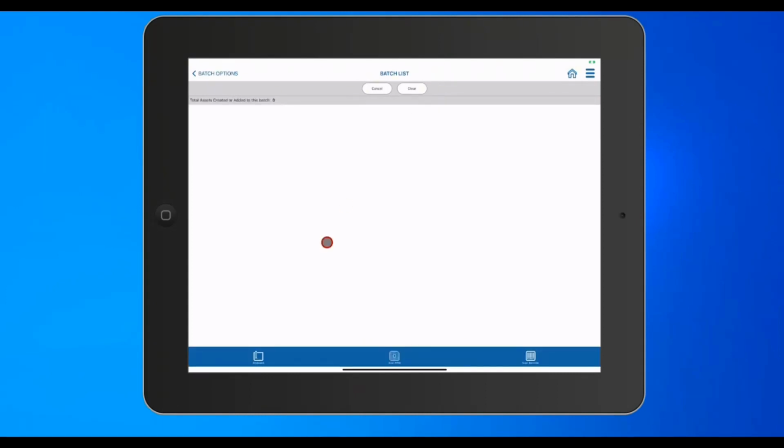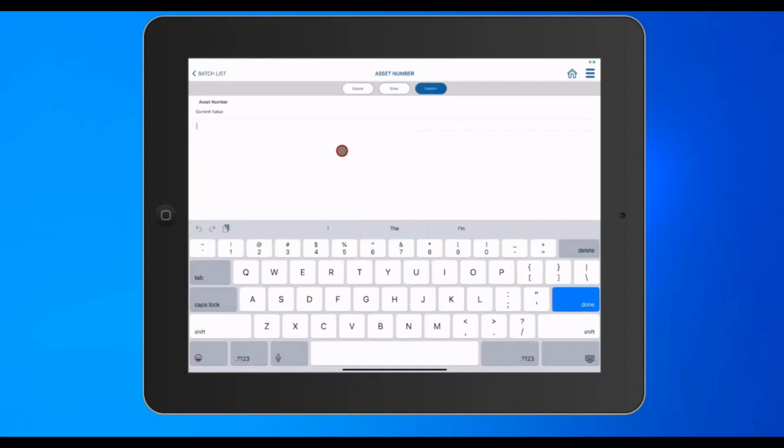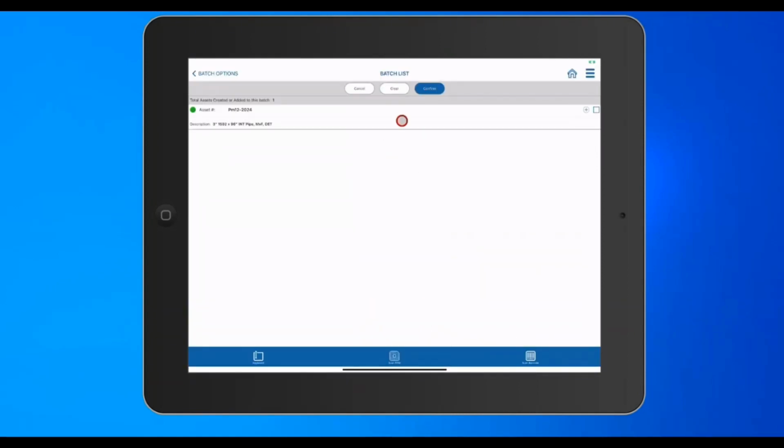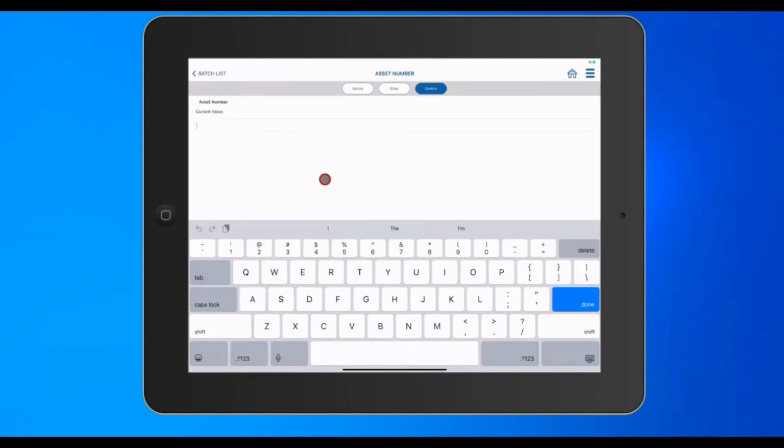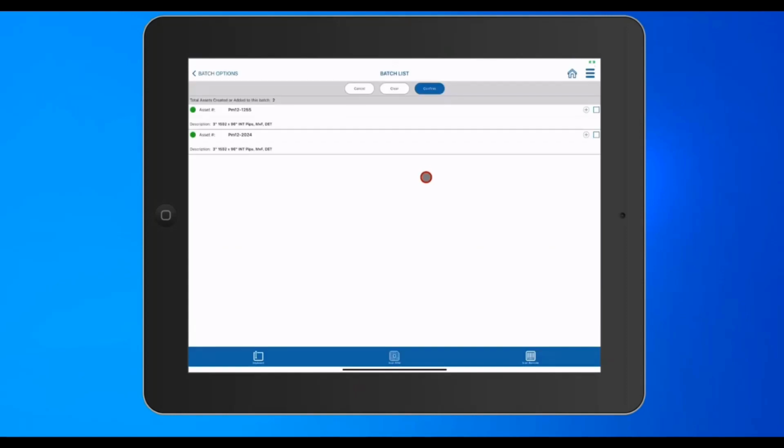Now I'm going to add my second asset by going to the keyboard at the bottom. I'm going to add in my asset number. And then confirm. So I've created my first asset. Go down to the keyboard again, and I'm going to add my second asset. And confirm. So I now have two assets, and I'm going to now inspect these assets.